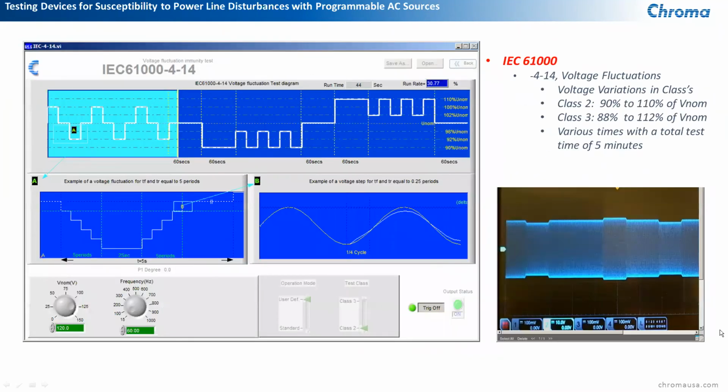Another test for IEC 61000-4-14 is referred to as voltage fluctuations. It's done over time, and it's done at different levels based on the classification. And here you can see it's a fairly long duration test. The test times are in minutes.